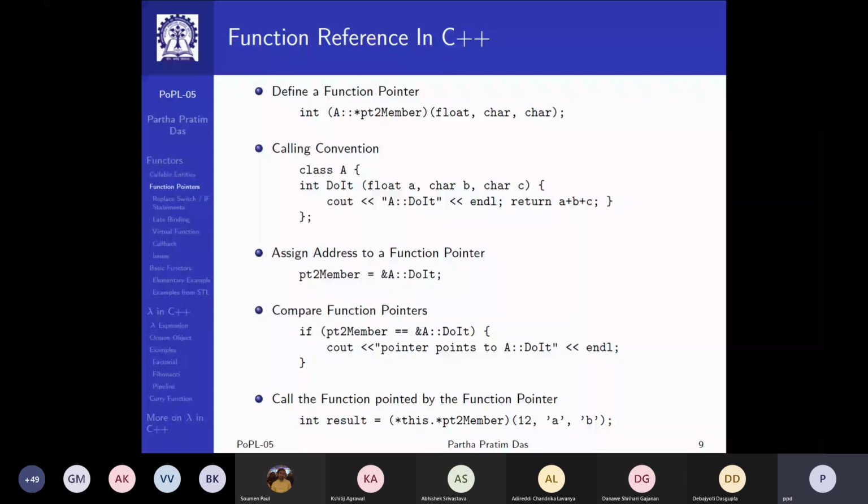Coming to C++, you can define a function pointer. Of course, whatever you can do in C, you can do here. What additionally you can do is define function pointers to member functions. So when we say A::, obviously we are in the namespace of class A, and we are meaning a member function pointer having float and char as the parameters and returning a value of type int.